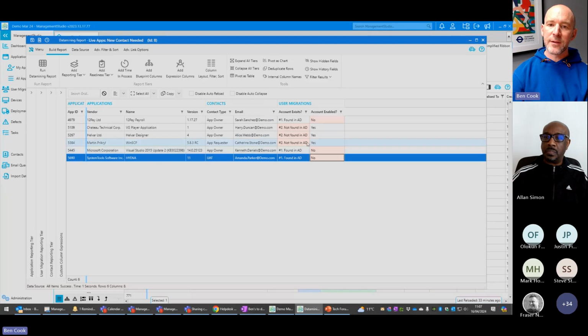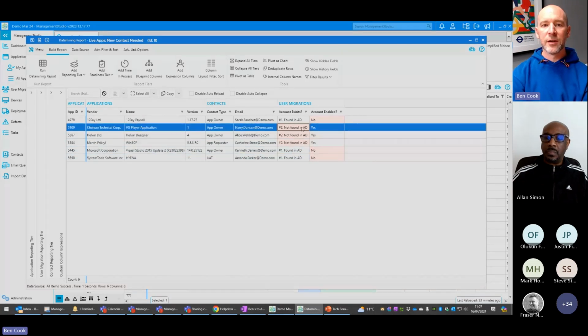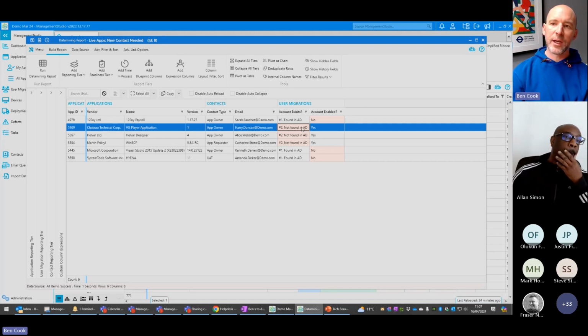And these are the things that typically happen if someone leaves the organization. Either their AD account will be deleted or it will be disabled. And what we've done in this report, we've applied some filtering so that we only show the apps which have an AD account or a contact with AD accounts that have either been deleted or disabled. So these are our 6 applications that we're worried about at this point in time.